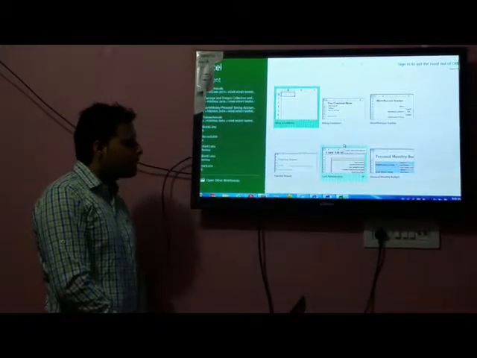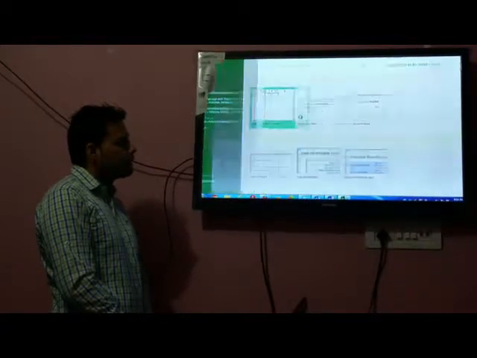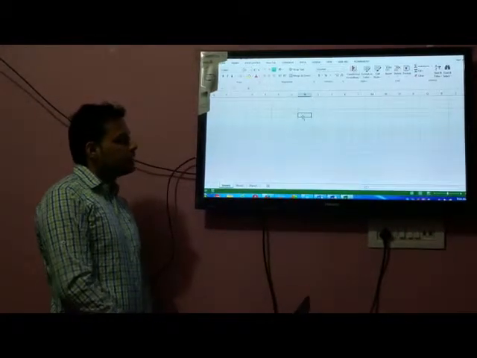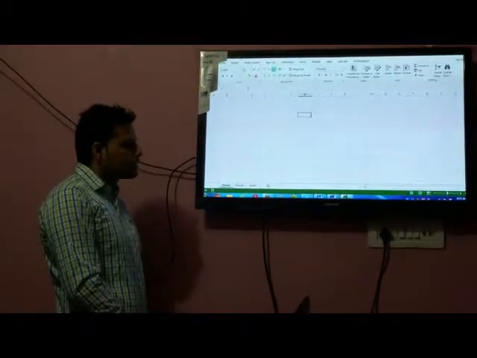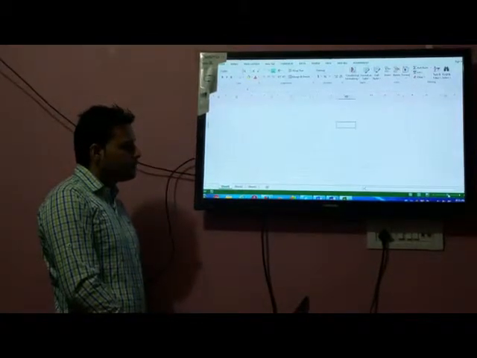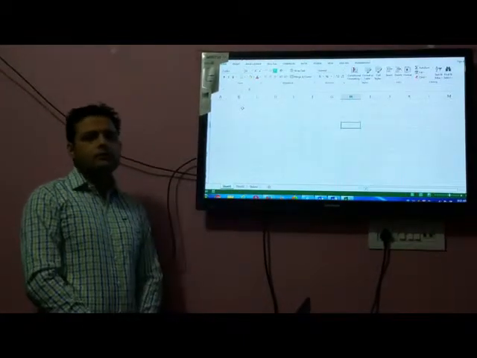First of all we will take a blank workbook, so simply click on the blank workbook icon. Now this is the actual environment of Excel, so let's zoom in so that things will be very clear to you. Today we are going to learn how to use the developer tab.